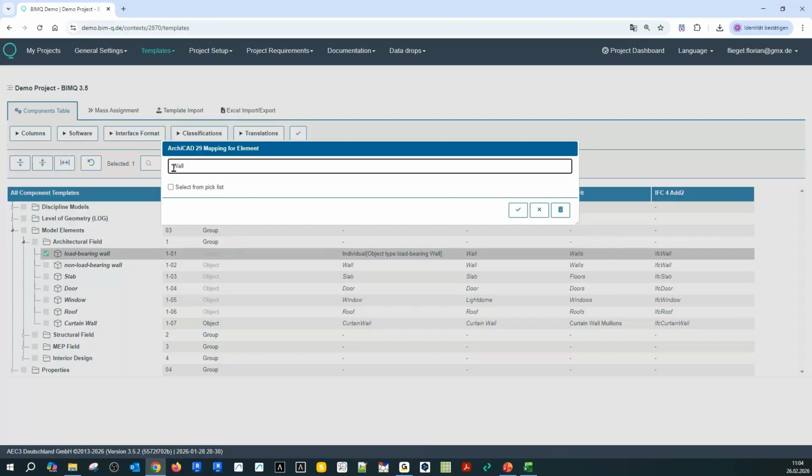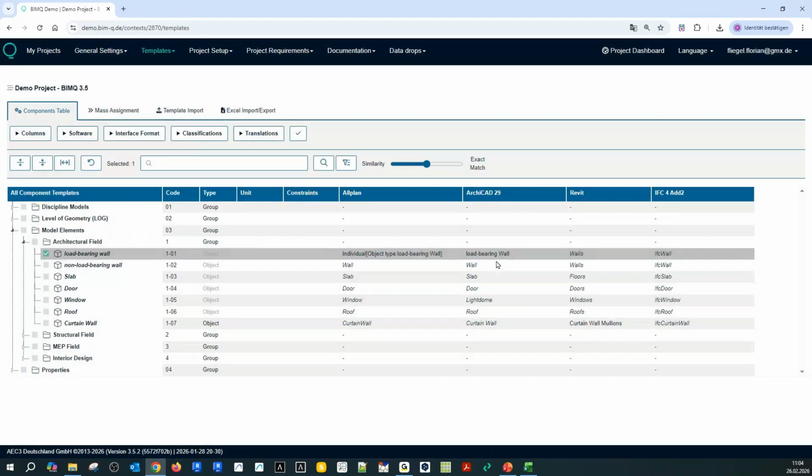So for Archicad, I can say my new element is called load bearing wall. That's possible for Archicad, and that's only possible for Archicad. So this load bearing wall, we can import it directly into Archicad 29.